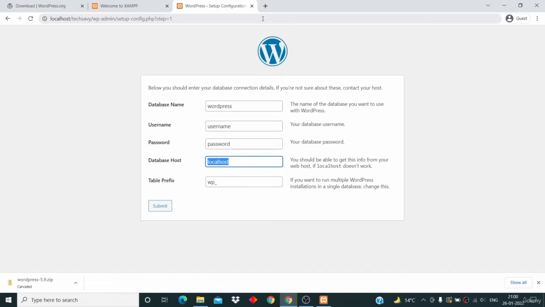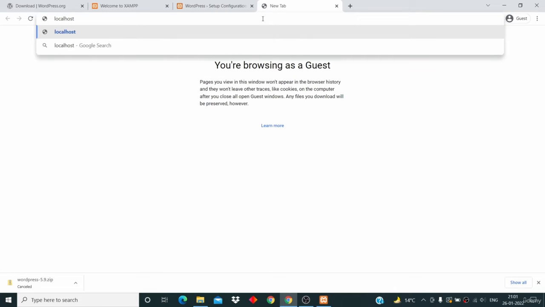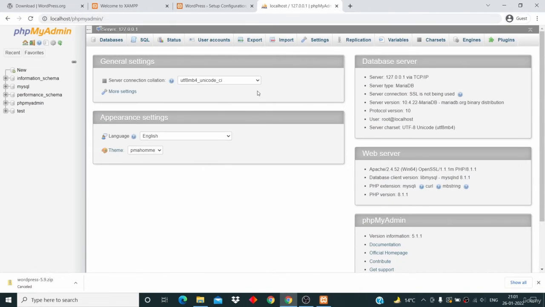So we don't have the database name because we haven't created it yet, and we don't have the username, and we don't have the password. So where would we get it? Well, for that you need to go to this link. So go to localhost slash phpMyAdmin. Just go to this link, and here you will arrive at your phpMyAdmin page.